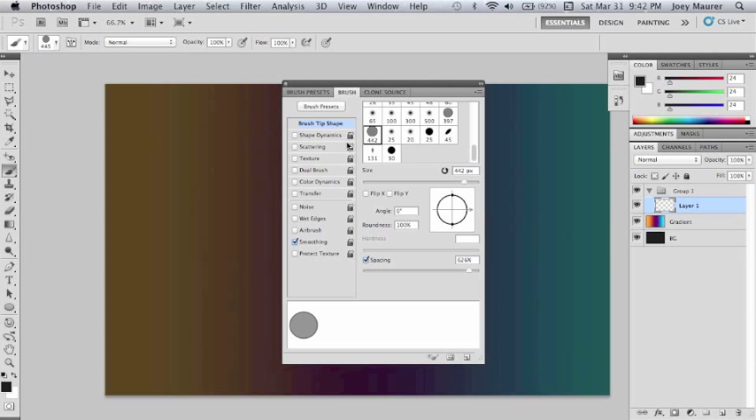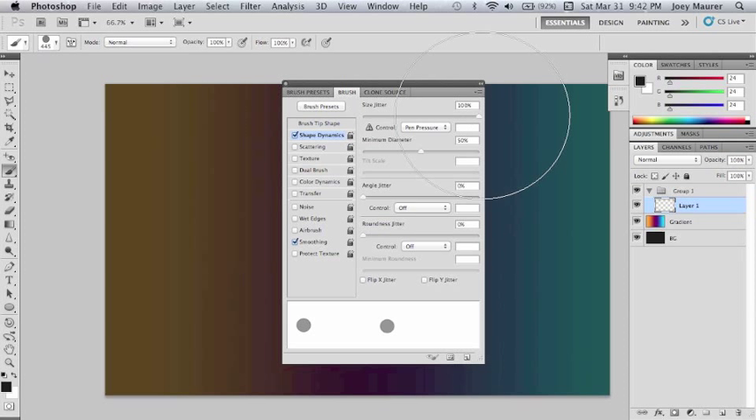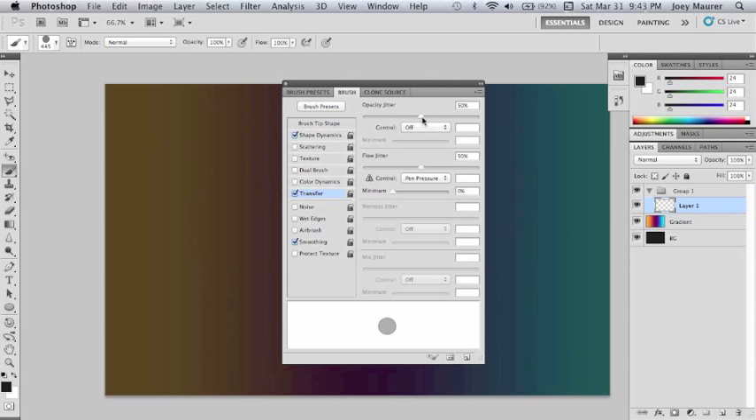That's good. You're going to go to Shape Dynamics, Size Jitter 100%, and Control Pen Pressure. And you can keep all this the same. Then you're going to go to Transfer. For this, you're going to press Control Off. And then in Transfer, you're going to set the Opacity Jitter to 50%, the Control Off, and then the Flow Jitter, the 50% here, and then Control Pen Pressure. So once you got that, make sure smoothing is also checked, and we can X out of that.